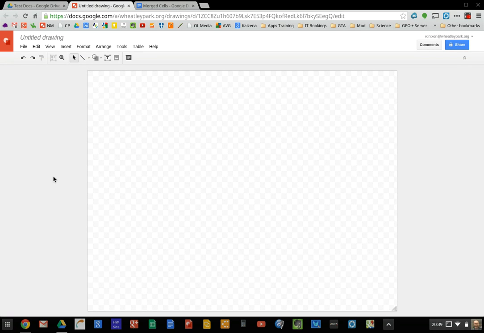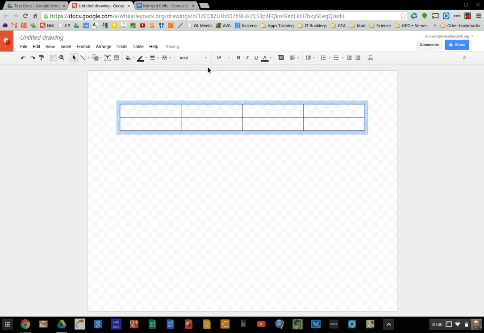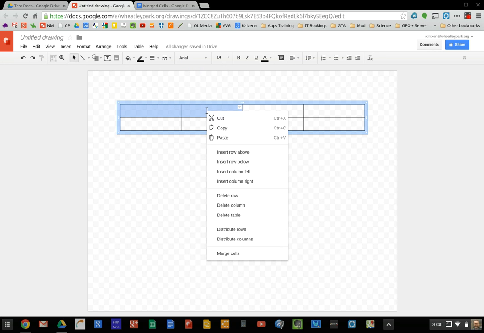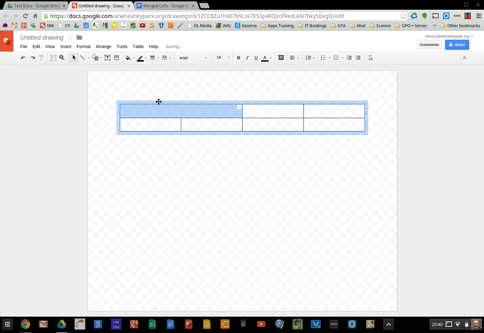or let's just create a table, and let's create a table that's, I don't know, something simple, 4 by 2, that'll do. Okay, and say I want to merge those two cells there. I just highlight them, right click, merge cells. Now I'm guessing at some point, maybe soon, this will become available directly in documents, but for now, this is the way you can do it.